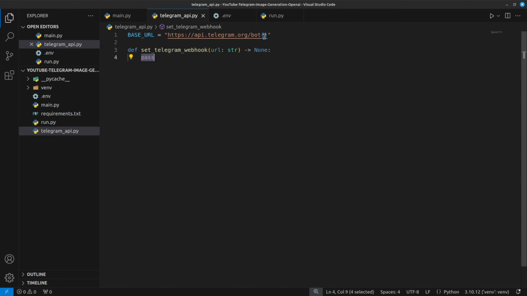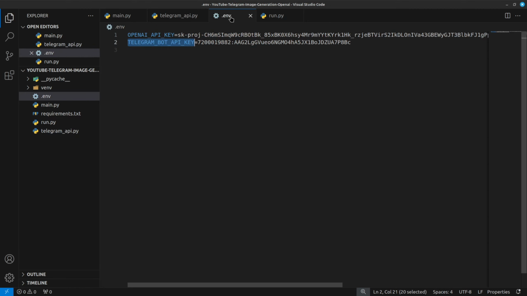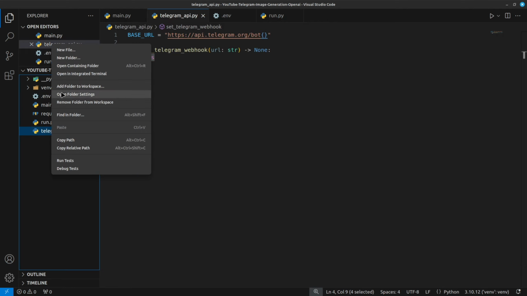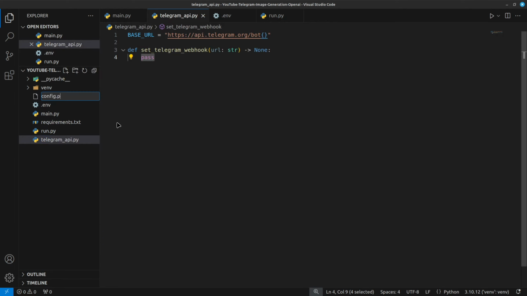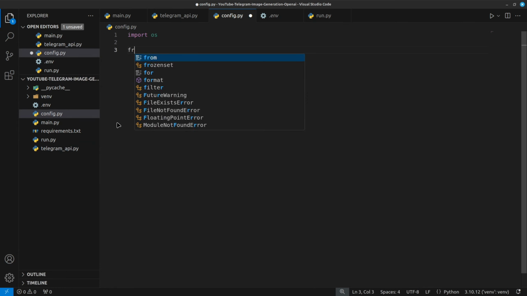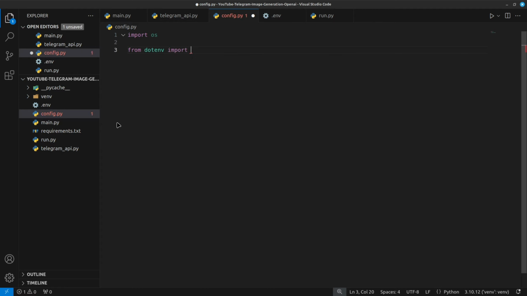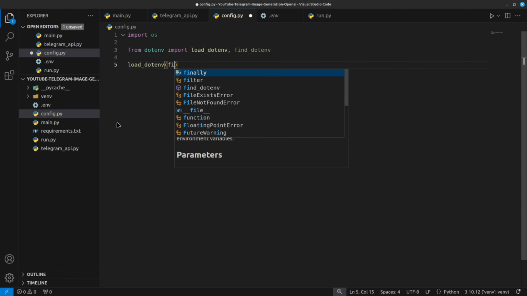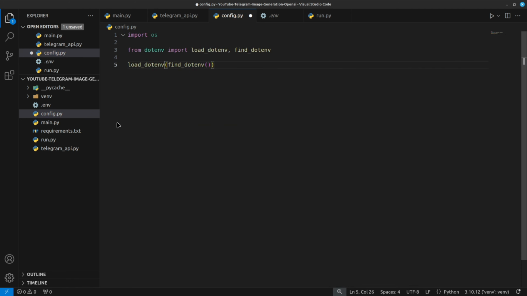Now we need to form the URL. For that we will need the token, and the token is here inside the environment file. So I'll create one more file, config.py, and here we will import os, and from dotenv import load_dotenv and find_dotenv. We will keep all the things that are kind of constants here, so that we can use them anywhere in the application, and in case we want to modify, we only need to modify one file.